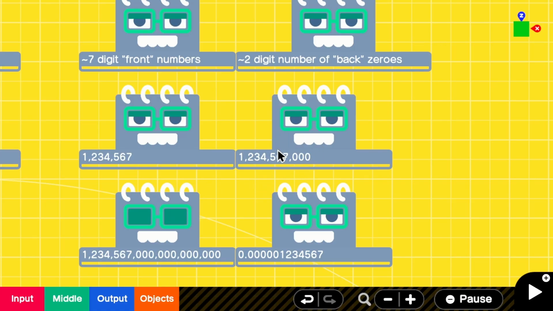So here, the smallest step is 1. Or here, the smallest step is 1,000. And here, the smallest step is, I think, 1 trillion. And here, the smallest step is like 0.0000000 and 1 here. So depending on how big or how small your number is, the smallest step that will change the actual value of the number becomes bigger or smaller.